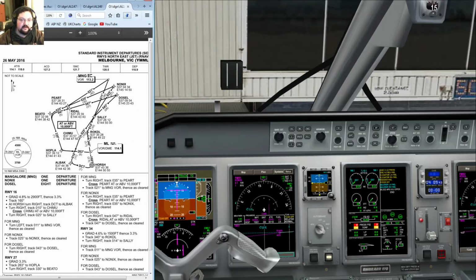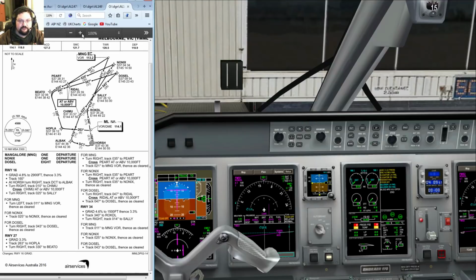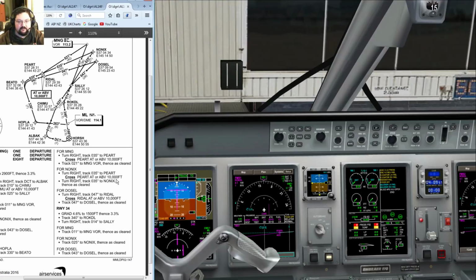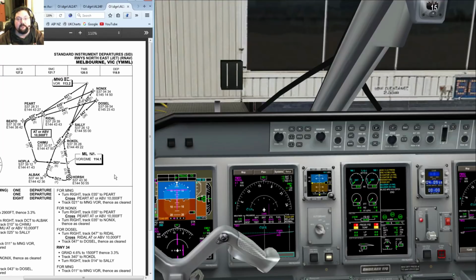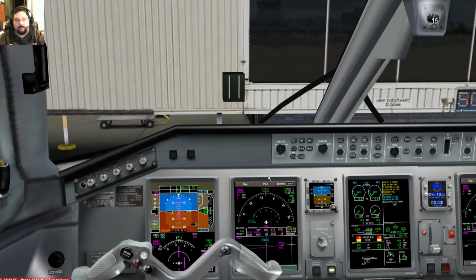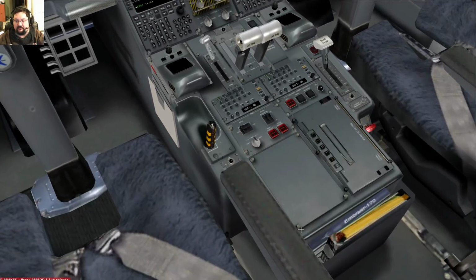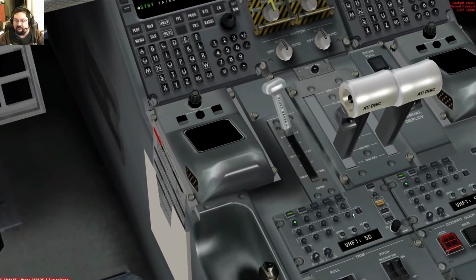Once airborne, it's Rockdale, and then Sally, Docell. And the altitude requirement is the climb gradient, which is 3.3, 4.6 to 15, then 3.3 after that. Alright. Once we get our ground controller on, then we'll get the clearance. Before that, let's have a chat to the passengers.